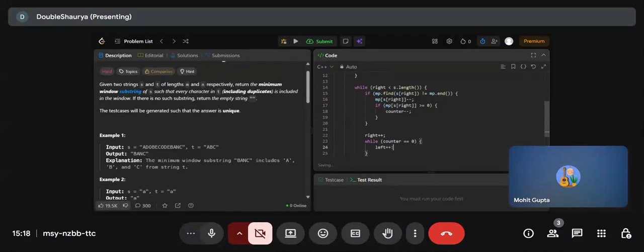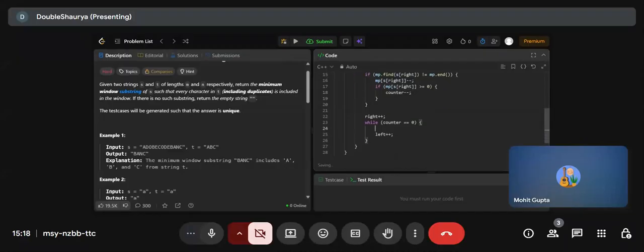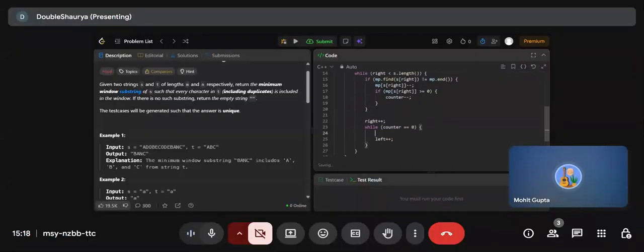So I say left plus plus. But before doing left plus plus, you need to remove it, right? First we have to do MPS left, and this one you want to plus plus. No, no, you have to check first if it's a significant character. Yes, that's the first thing we need to check, right? So how do we check that?